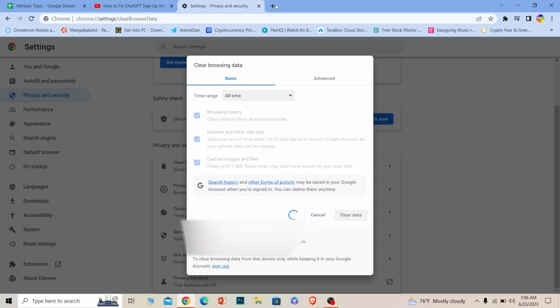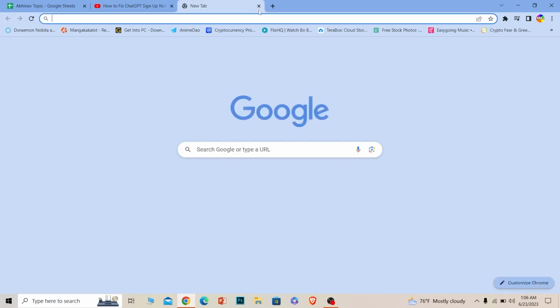And once it's cleared, what you can do is go to openai.com again and try to fix the problem by trying to create an account, and it should create. If it still doesn't create your account, the other solution I can give you is get a VPN and connect to any other country. Once you connect to any other country, try to create an account. At that point, it should work, but make sure the VPN is the last option.